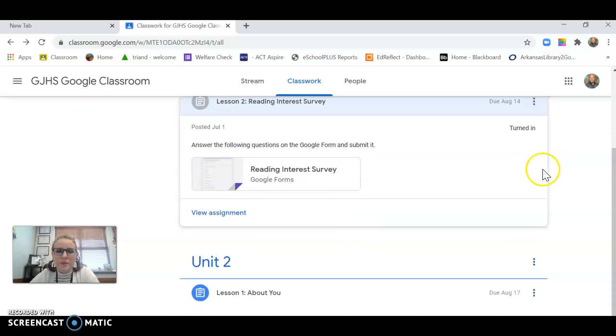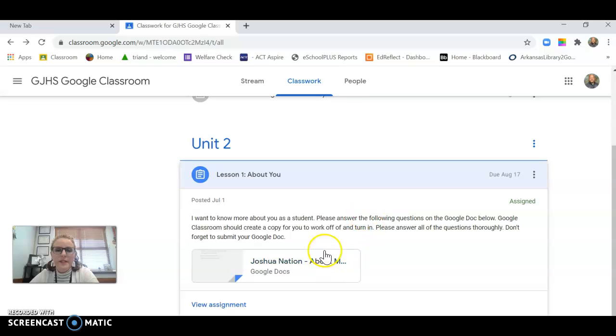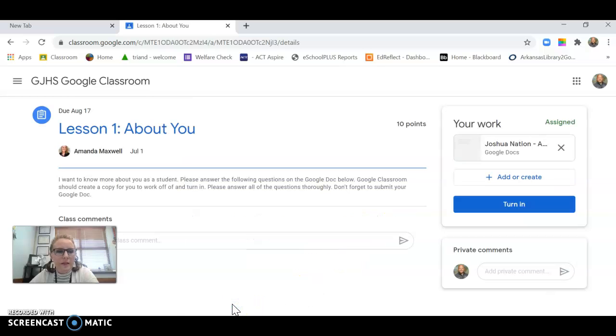Now let's do Unit 2, Lesson 1. Due August 17th. We're going to click View Assignment. It says, I want to know more about you as a student. Please answer the following questions on a Google Doc below. It used to be below, but now the Google Docs will pop up to the side if they're created for you. And it says that my teacher has created a copy for me to work off of and turn in. Please answer all of the questions. Don't forget to submit your Google Doc.